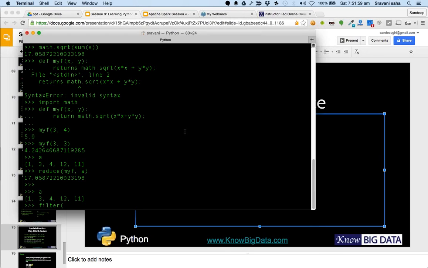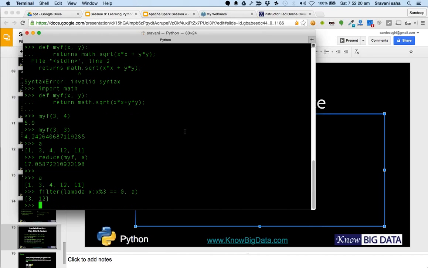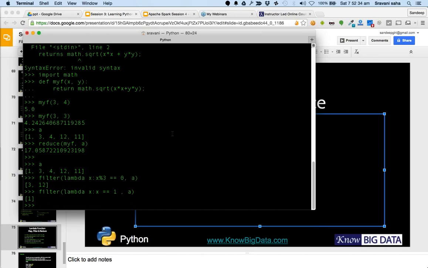We could do filter, or we define our function up front. Or we could say lambda x, and we could say x percentage 2 or percentage 3 equals 0 on a. So you can see that. Or we could say simply x equals 1. Now you can see only 1 has gone into the output.